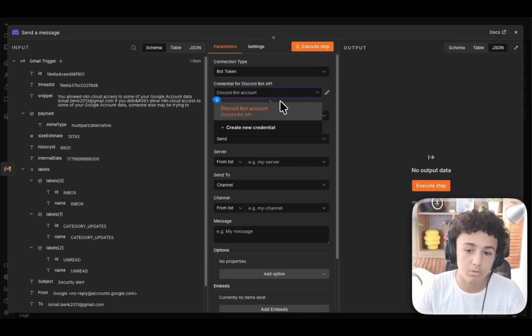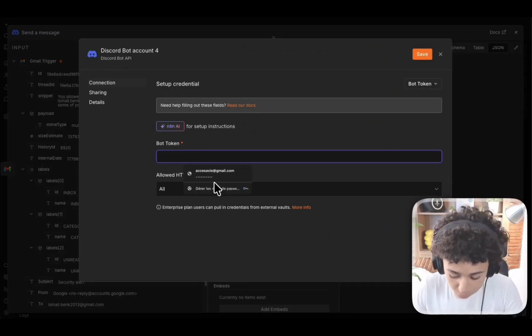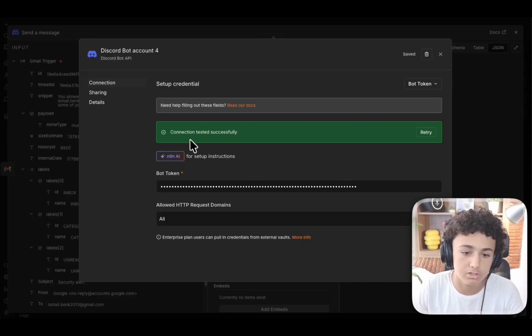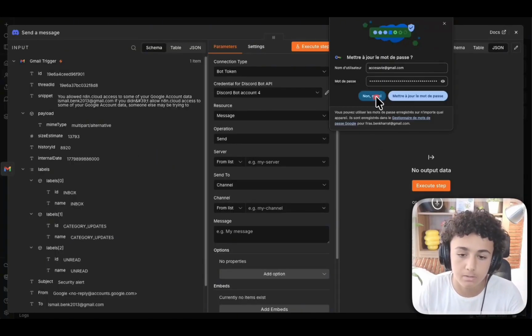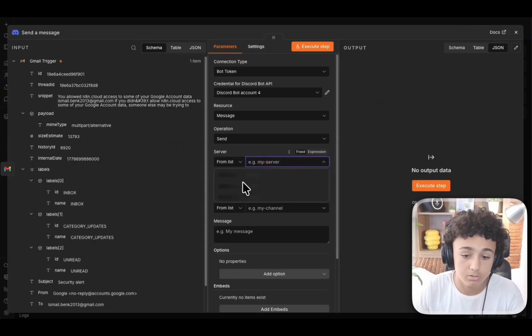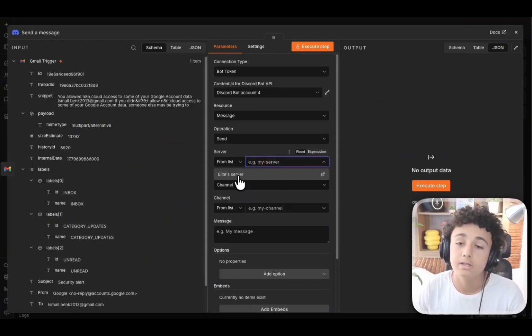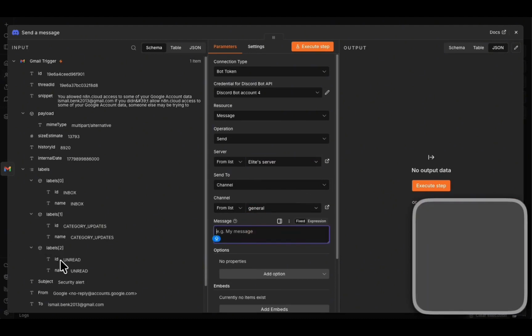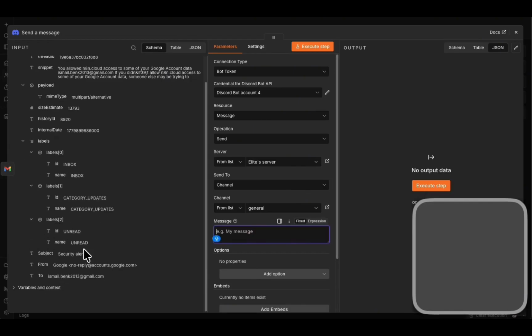Now, let's go back to N8N. Click on the little arrow right here and select Create New Credential. Here, we're going to paste the token. And now we click Save. As you can see, connection tested successfully. Now we click X to exit, and here you find the server. As you can see, there's Elite Server, that's the server I created earlier. Now you're going to go to channel. You find General, and here, the message, you're going to scroll down right here.